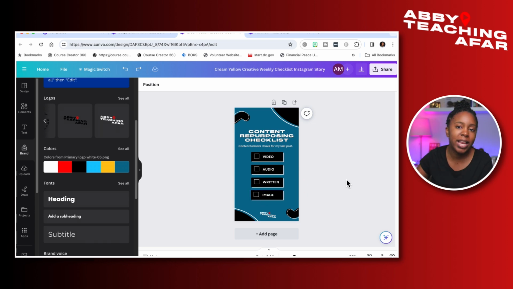Now you can do this any way you want, whether you're doing a 3-day, 5-day, 7-day challenge, but you essentially want to create a graphic that people can go and check off in their stories. So I'm going to show you now that this is done, what it will look like over in Instagram.